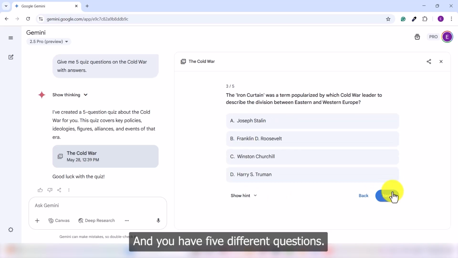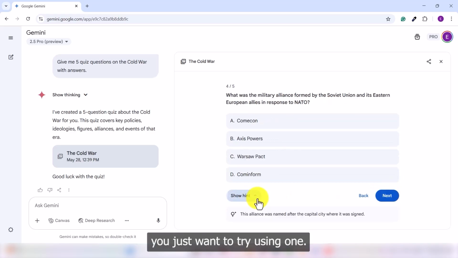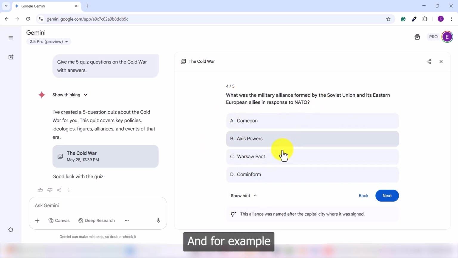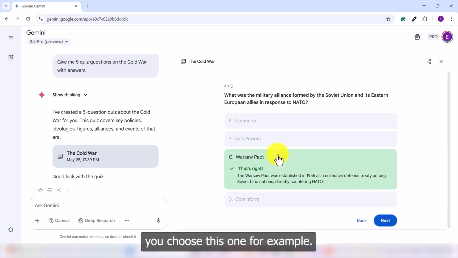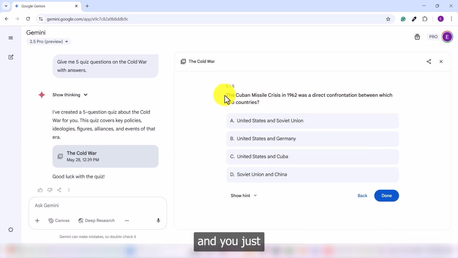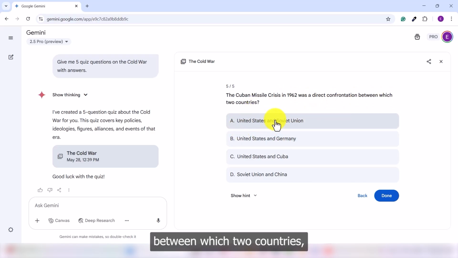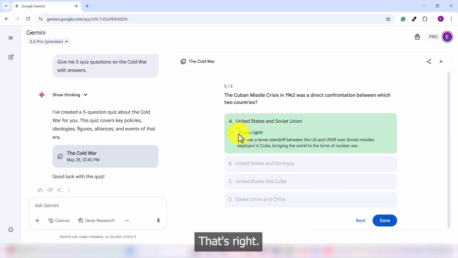You have 5 different questions, and for example you just want to try one, using this question, and you choose this one, click on that, and that's right. And when you click on next, the Cuban Missile Crisis in 1962 was a direct confrontation between which two countries? United States and Soviet Union. That's right. So this is how you can check your knowledge and take the test.